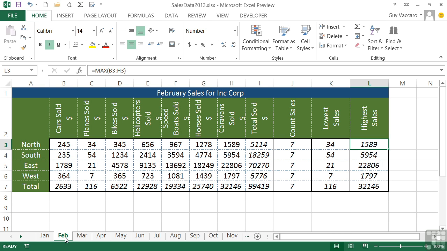So that's the 4 basic functions that you're likely to use with any degree of frequency. SUM for adding up, COUNT for counting the number of cells with numerical content, MIN for the smallest value in a given range, and MAX for the highest value in a given range.